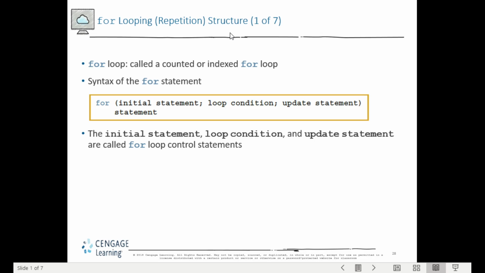The for loop structure is actually another style of counter control for the while structure, the first structure that we learned. That's why the for loop is called a counted or index for loop.